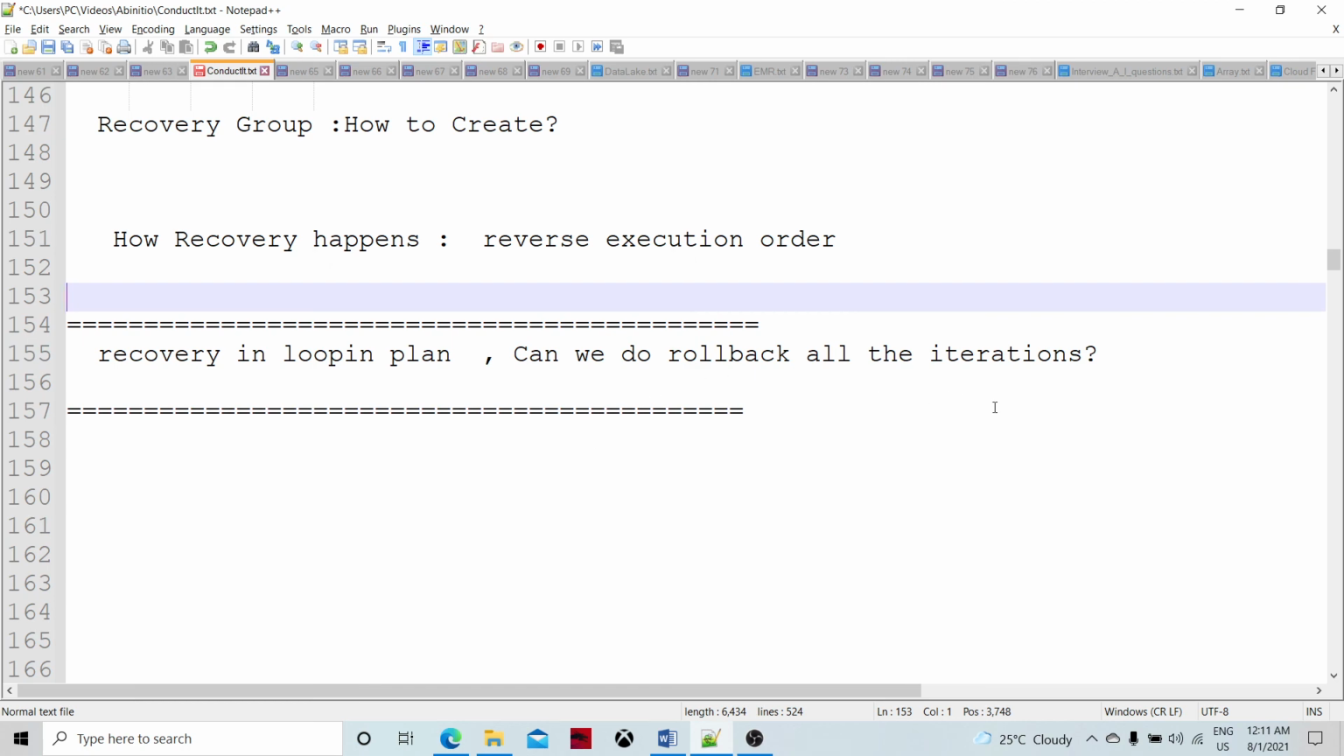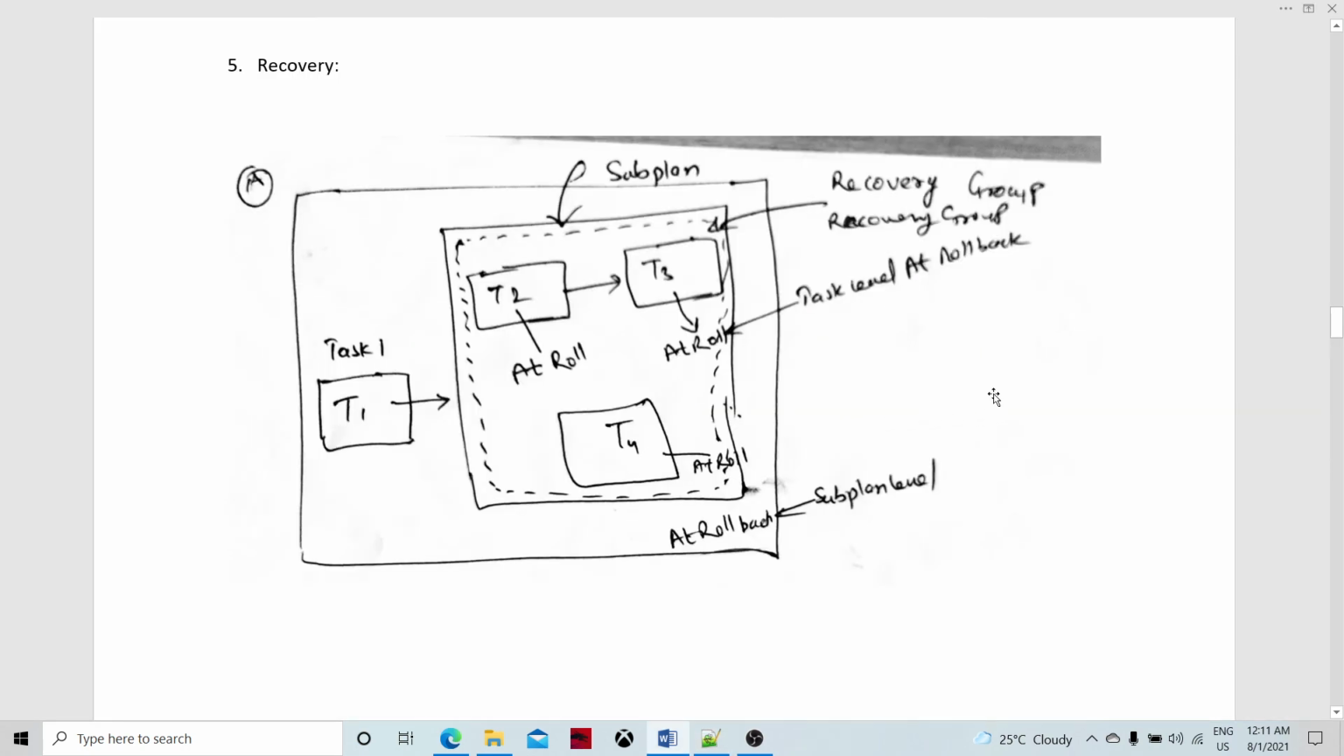Can we roll back all the iterations? So this is the question, right? Let's say we have created a subplan, and we understand that the subplan execution, let's say 3 times execution, is the only way the system could be consistent. The system should execute all three iterations. Otherwise, it's not going to succeed as a unit.